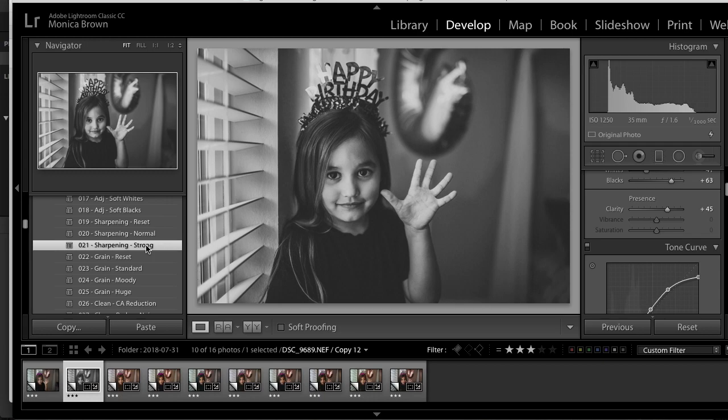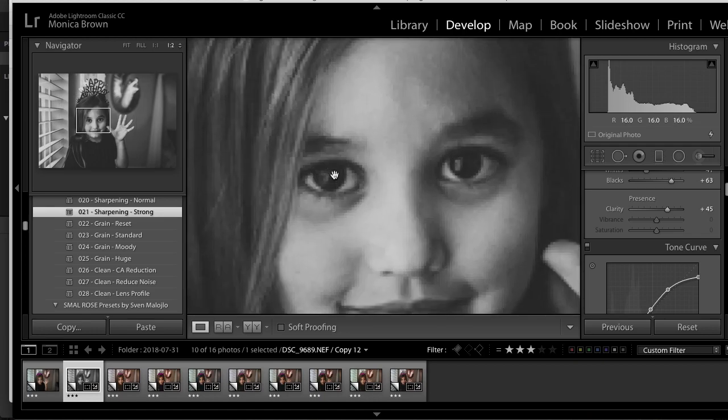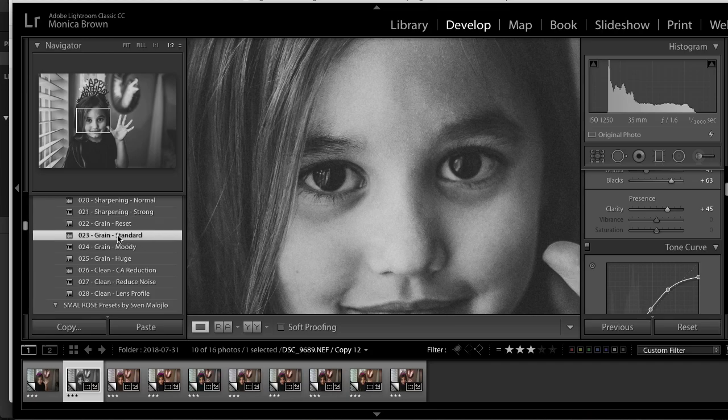Because it's kind of a matte image, I actually think I am going to just hit strong and let it be there. It's not a huge difference when you look at the picture from far away, but honestly the sharpness in this is fine. It's not bothering me. It's not doing anything weird. I'm cool with it. You could adjust the grain here.